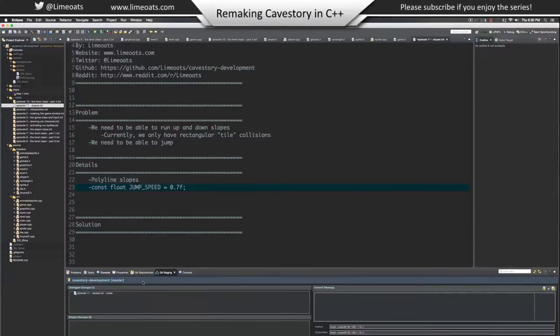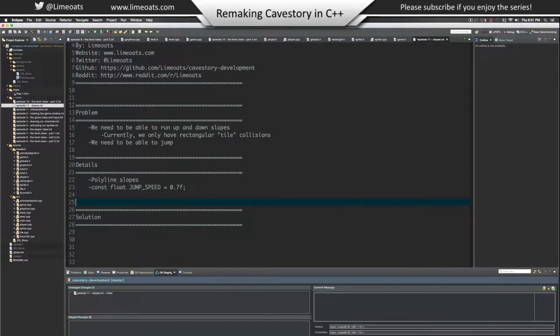And then also our jump speed is 0.7. Yeah, it's just a number that felt pretty good to me when I was trying it out. So that's what we'll make our jump speed for now.